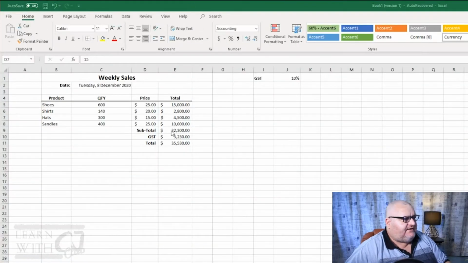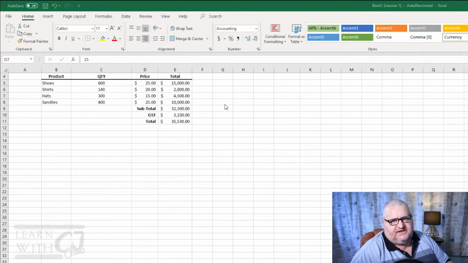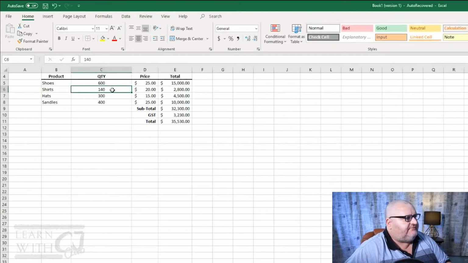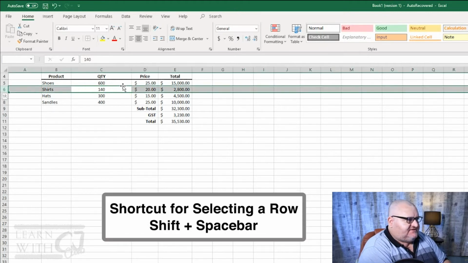Alright, so in this exercise what we want to do is look at how we actually go through and select a whole row very quickly just using the shortcut keys. So in this case here, let's say we want to click on the quantity of 140 for the product shirts. If we wanted to select that row very quickly, all we need to do is hold the shift key down and press the space bar, and that selects the whole of row 6.